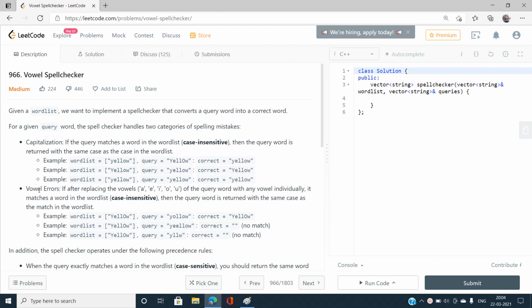Capitalization is basically if the query word matches any word in the word list after ignoring the cases of the words present in the word list. If any such string exists, then the query word is returned with the same case as in the word list. And if you don't understand this, no need to worry. I'm going to explain this with the help of examples later on in this video.